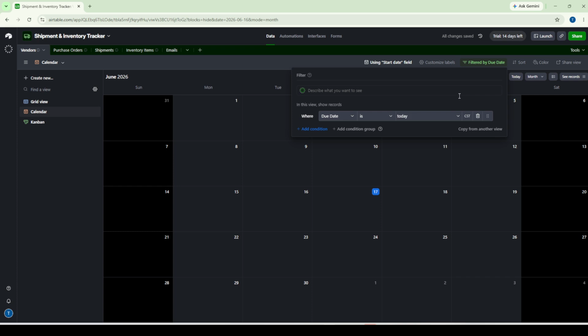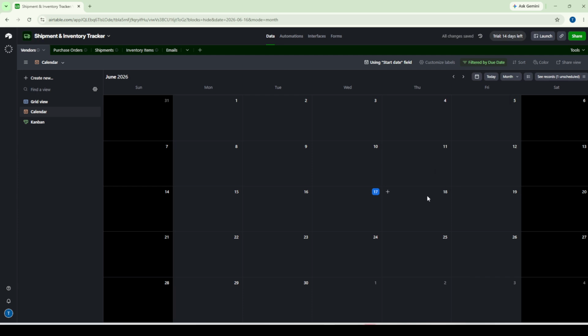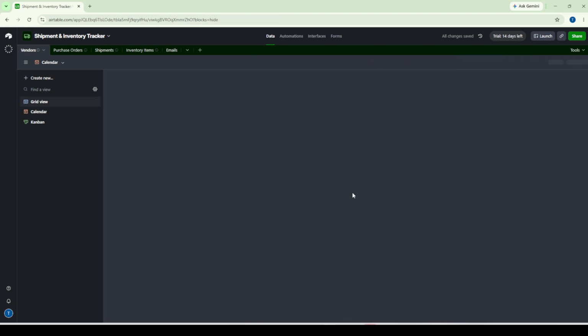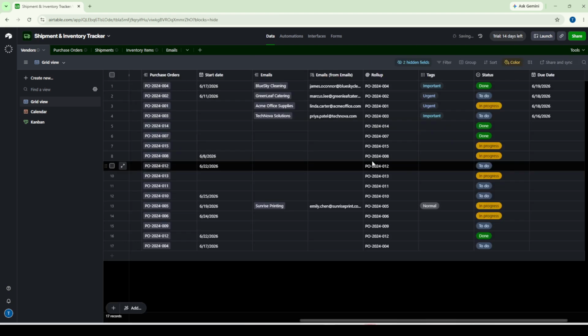If you want to take it further, try adding a status field alongside your due date to mark tasks as complete, in progress, or not started. That way, you can filter out completed items and focus only on what's still open.